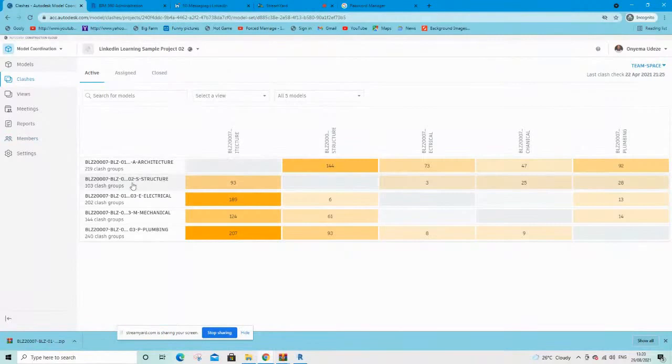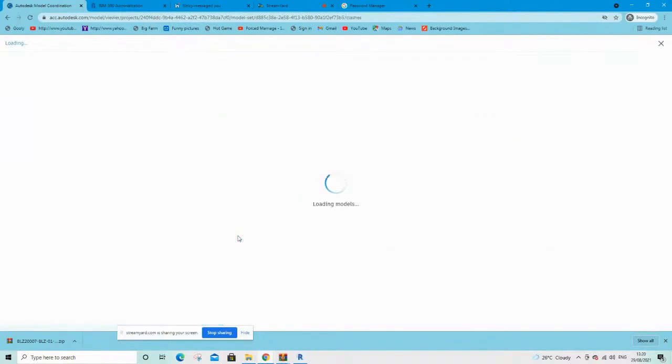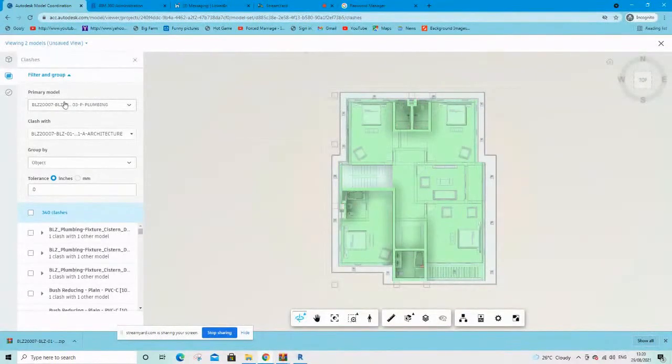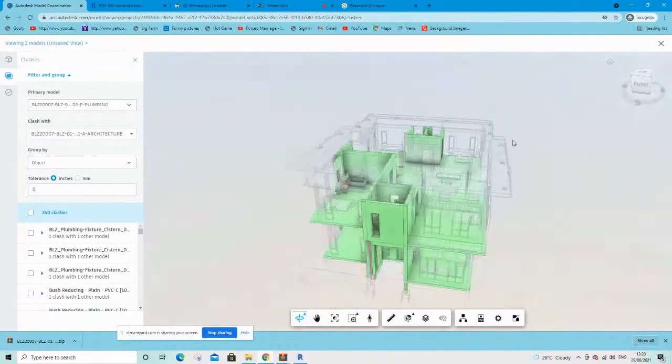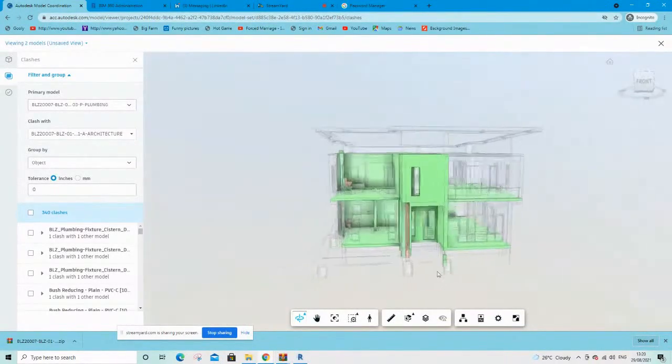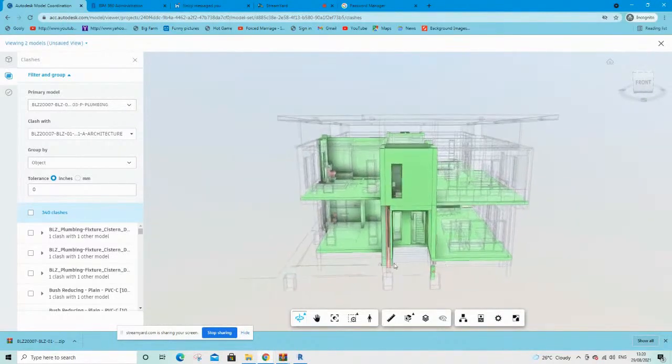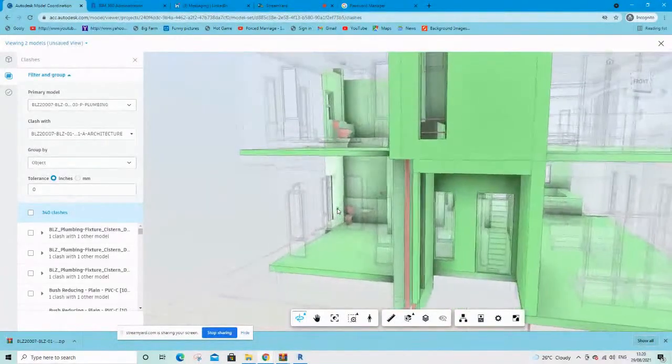So now you see that it's telling me that with architecture as the primary discipline and structure as the secondary discipline, I have 93 clashes. Electrical and architecture have 189. Plumbing and architecture have 207. So let's say I start with this one that is the highest, which is 207. This will open this. From here, you see the primary model is plumbing and it clashes with the secondary, which is architecture. The primary model shows as red, which is plumbing, and the secondary model shows as green. So this is showing me where I have clashes within these two models.